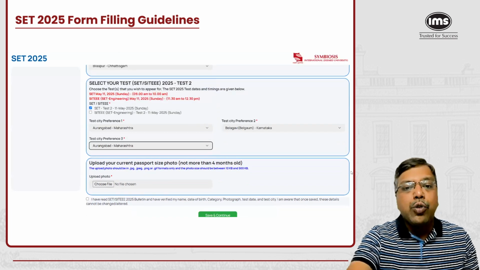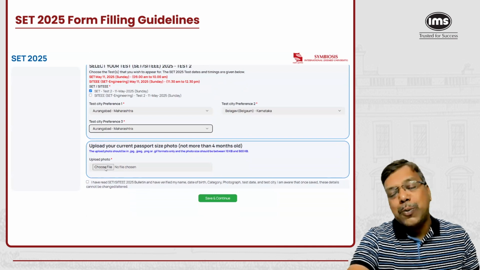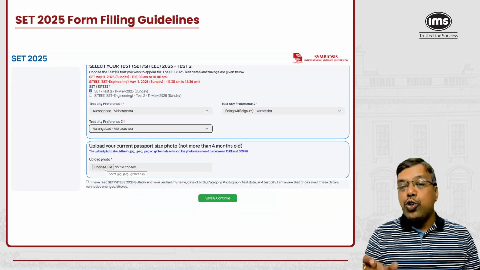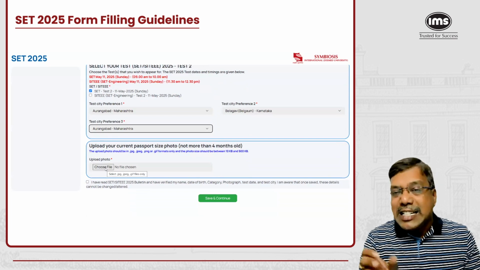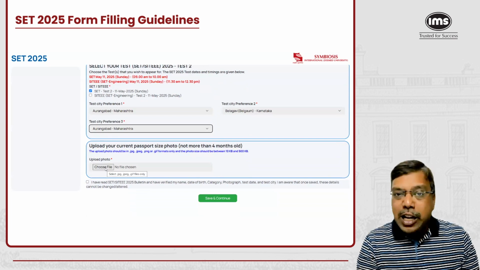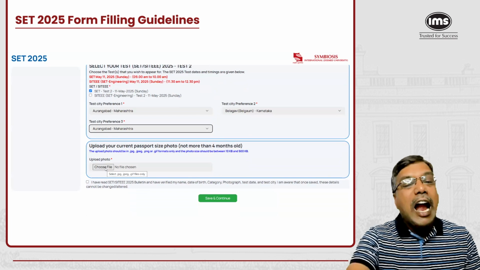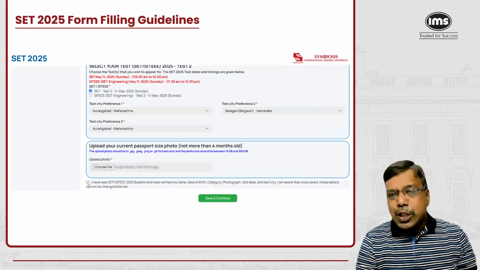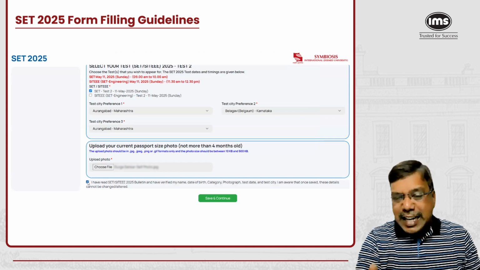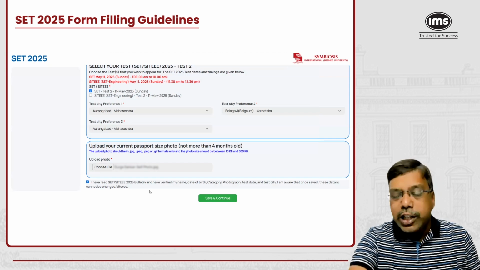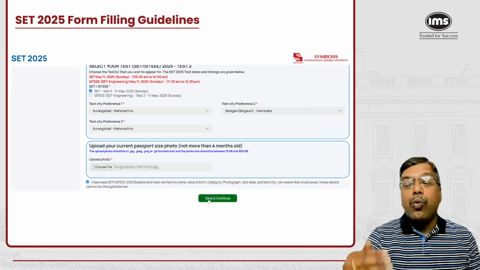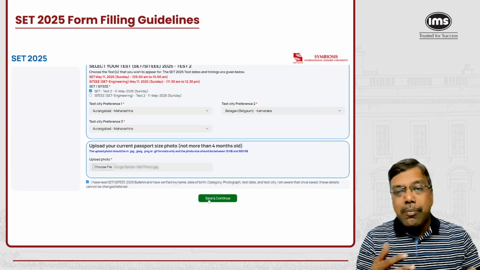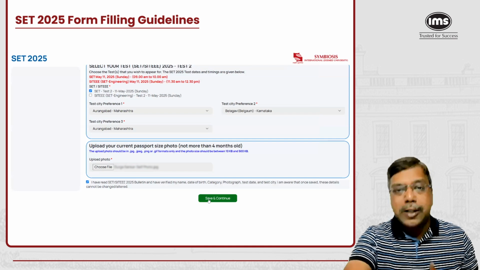And then I will have to upload a current passport size photo. And as mentioned earlier, the photo should be within the size limit mentioned, should be one of the formats mentioned, and should not be older than 4 months. Now, once we upload the photo, we select the box that we have read all the details from the bulletin, and whatever details we have entered now, the name, email ID, mobile number, and all other details are correct.